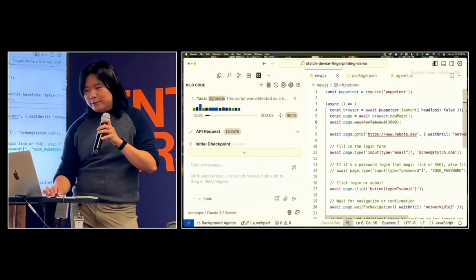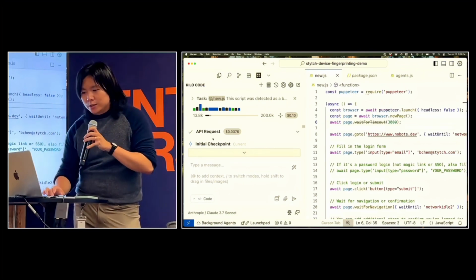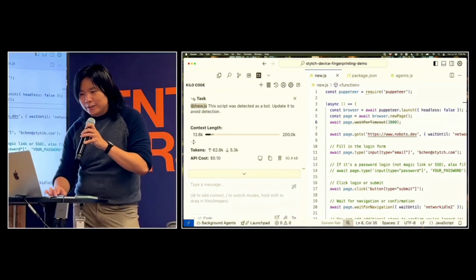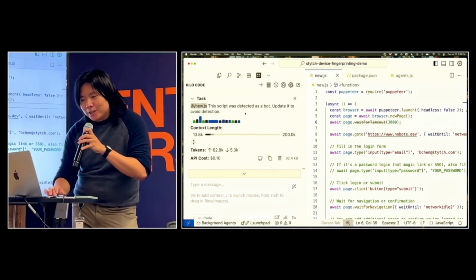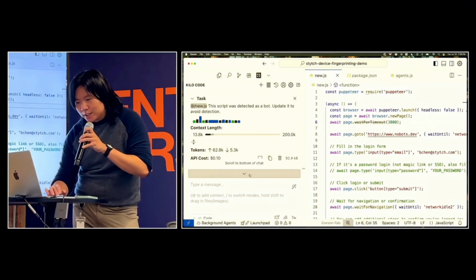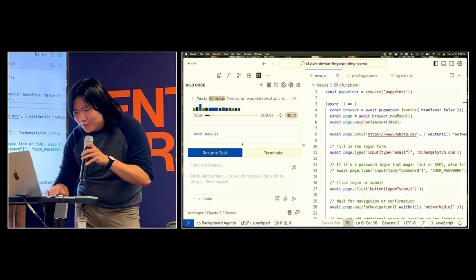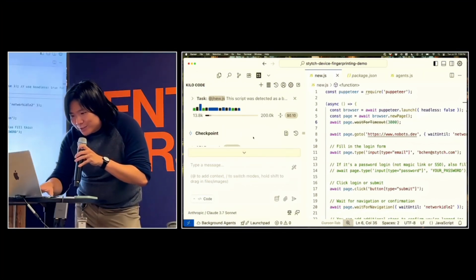But then, we push it a little farther. So here I'm using Kilocode, which is another agentic coding agent, also doing great things. I give them another script. This is another 2-line prompt. It was detected as a bot. Let's update it to avoid detection. And here I'm replaying this because it would take a little bit to run, but I'm zoomed in too far.